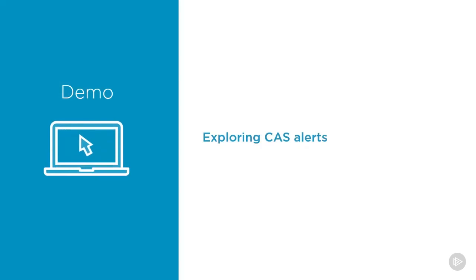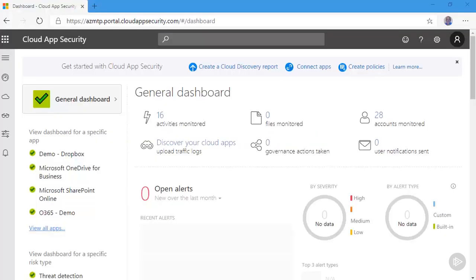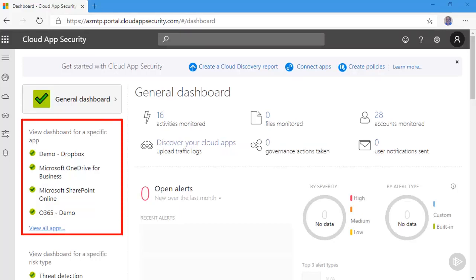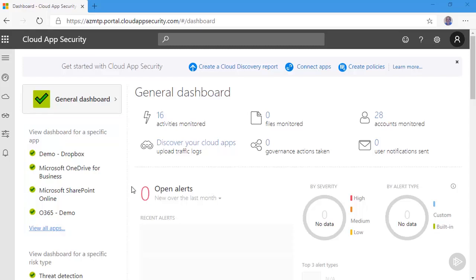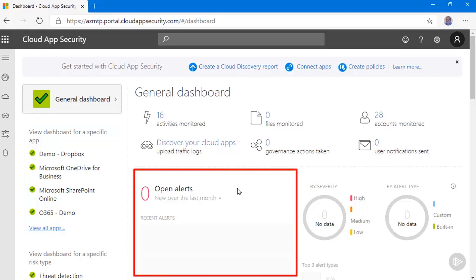So let's step out and look at the CAS alerts accessed via the CAS dashboard. So we are on the Cloud App Security dashboard, and as you can see under the General Dashboard area on the left-hand side, we can see the specific apps that we've created throughout this course, the demo for Dropbox, the demo for Office 365, and of course we also have access to Microsoft OneDrive for Business as well as Microsoft SharePoint Online. So as you can see, we have 0 open alerts, and by default it's looking over the last month, but we can drop this down and change this to a week, 3 months, or 6 months.